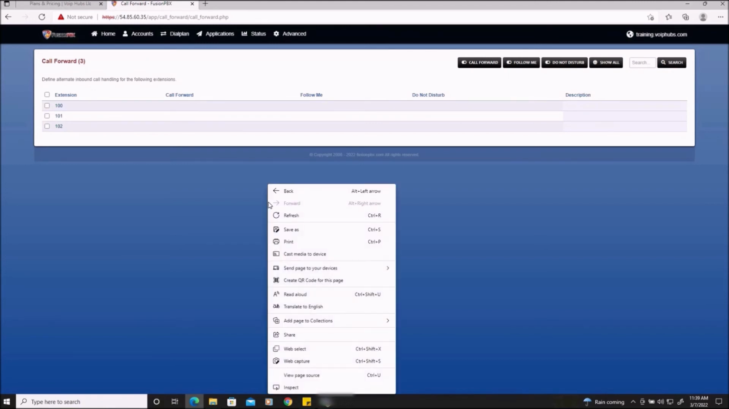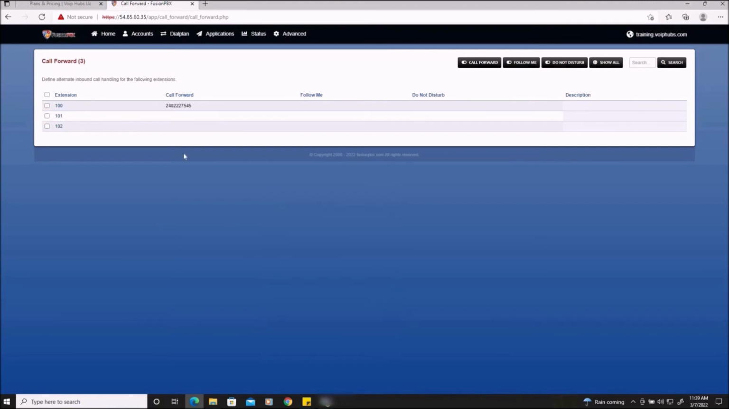If I were to simply refresh this, as you can see, immediately Fusion understood the call forwarding was enabled, and now it's being forwarded to the specific number.